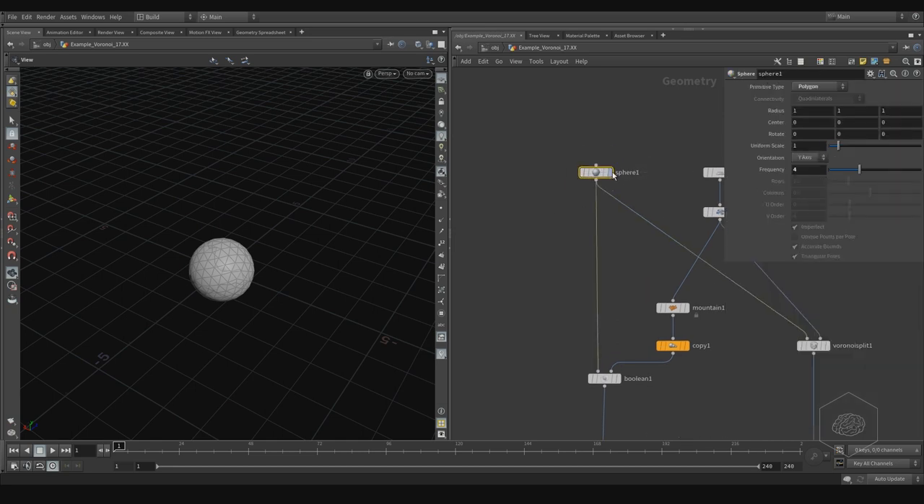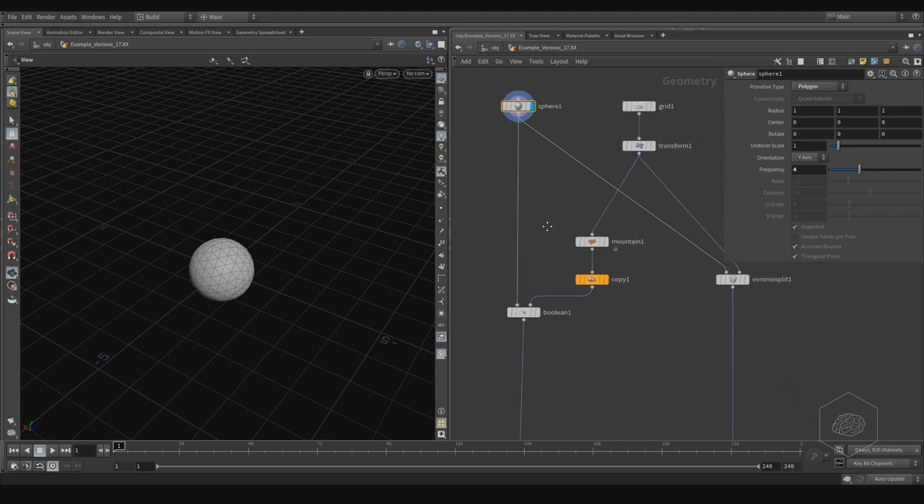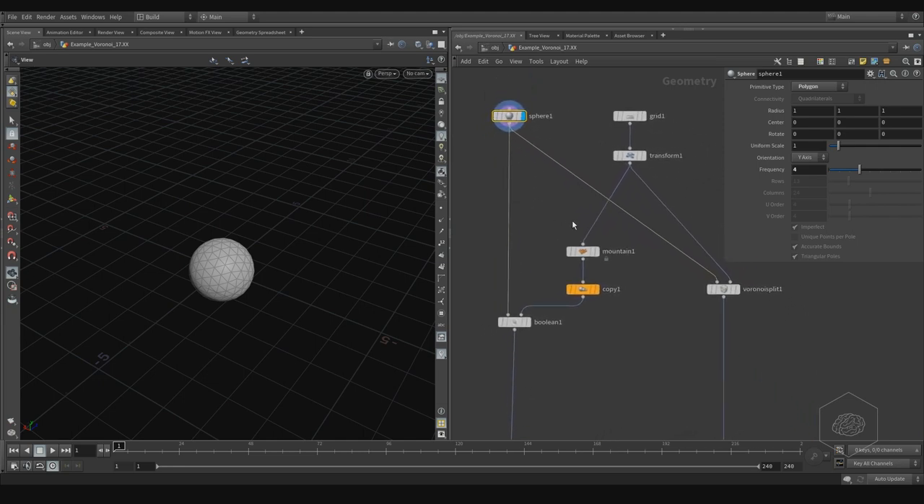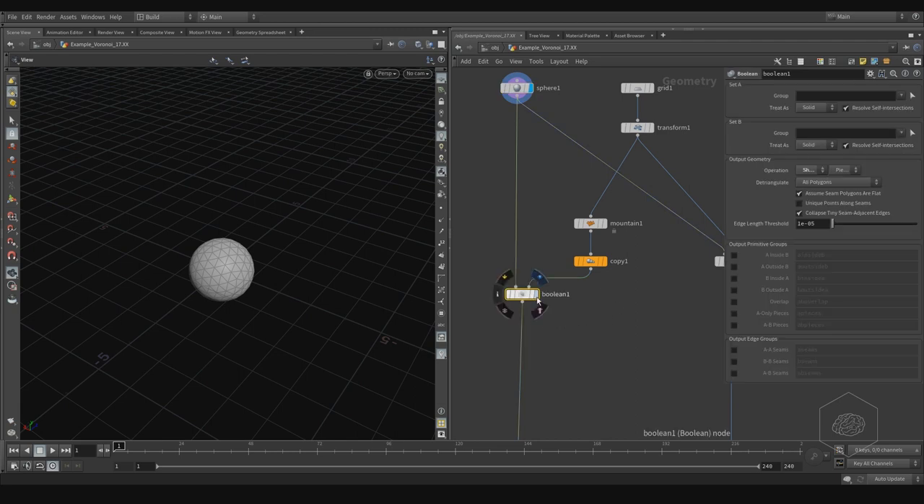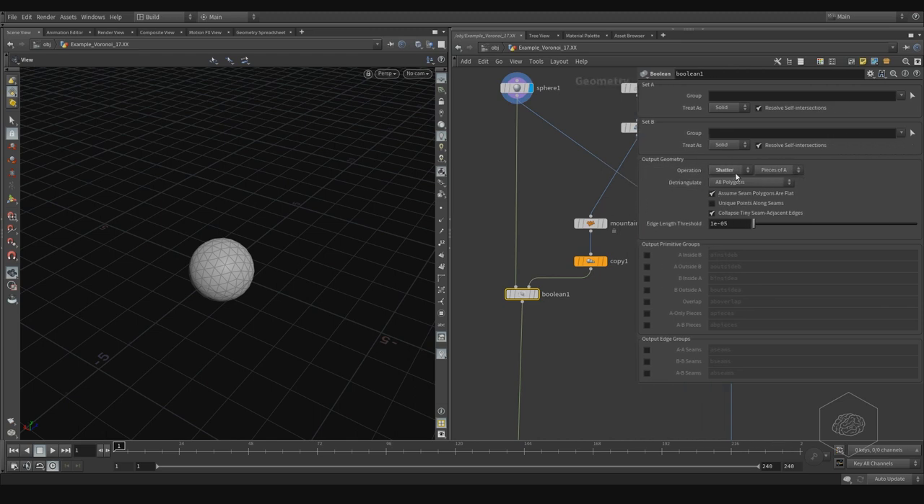Here we can start. I start to describe it. I have the sphere, and another node we can use, it's the Boolean. Boolean is another node we can use to create fracturing, because inside the type of operation we find the Shatter. Shatter is the kind of tool to create the fracturing elements, the piece elements, inside Houdini.